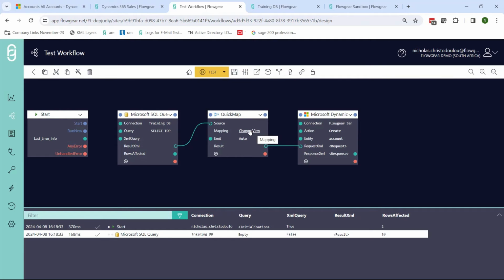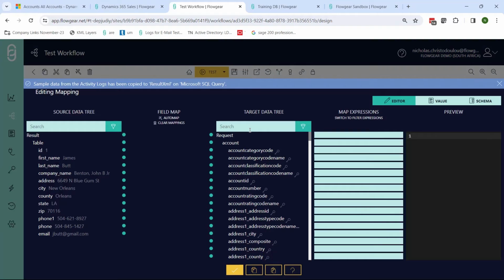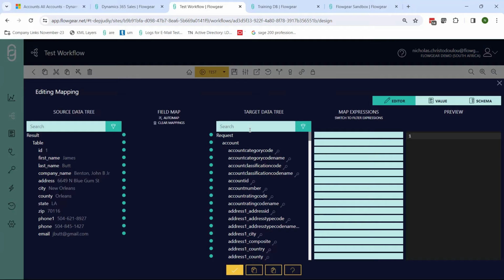So we can go ahead and click on change view, where we're then greeted with the two data structures or data trees, left hand, right. Left hand side is what's coming from SQL, right hand side is what's expected to go into the 365 sales environment. Now, the primary purpose of this tool is to give you an easy mechanism by which you can move data across from point to point.